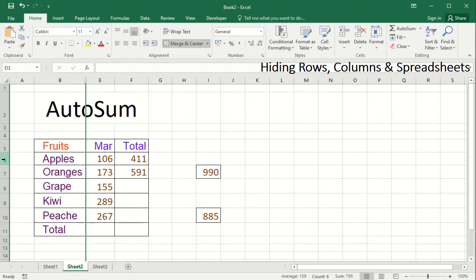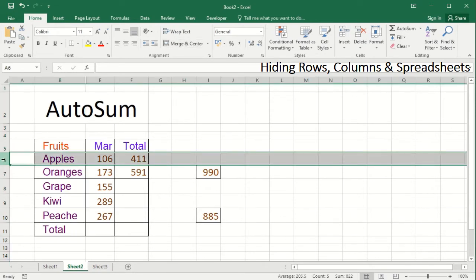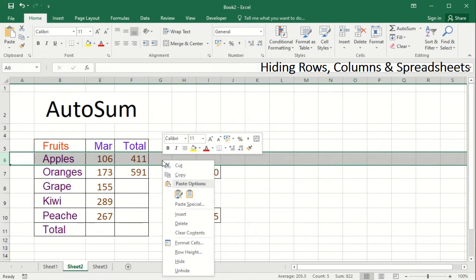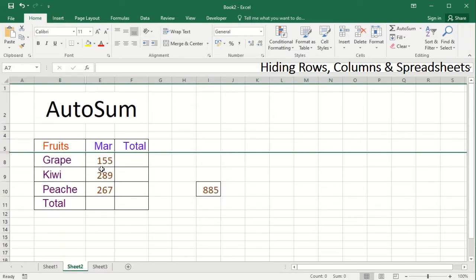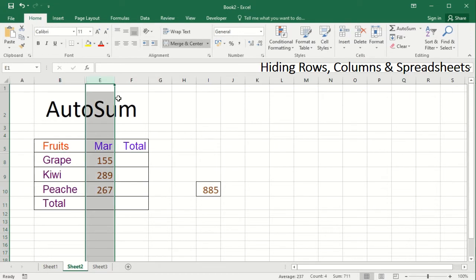Now you want to hide your row. Select your row, click on the row header, and then right click on that header. A context-sensitive menu appears. From that, click on Hide. One more time you can do the same thing: select a row header, then right click and hide. This is one way. Now you want to hide one more column, so you can do it one more way.